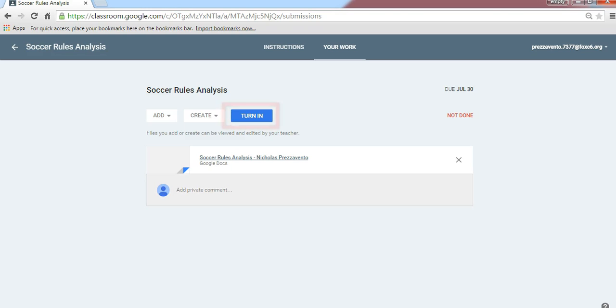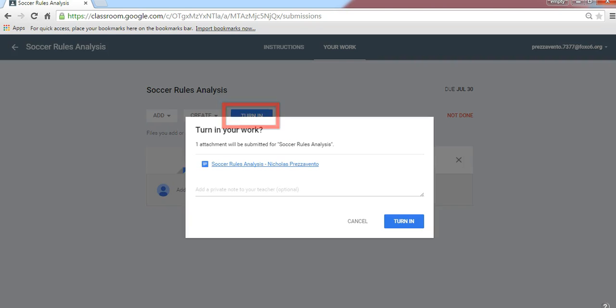Once I'm finished with this assignment, I can simply click the blue Turn In button to submit it to my teacher. After clicking Turn In, Google will show me what I'm submitting, and it will give me the option to add a private note to my teacher. This is helpful if you need help on a section or have a particular question to ask your teacher. Then click the Turn In button.